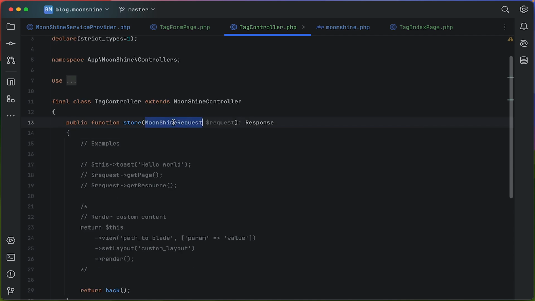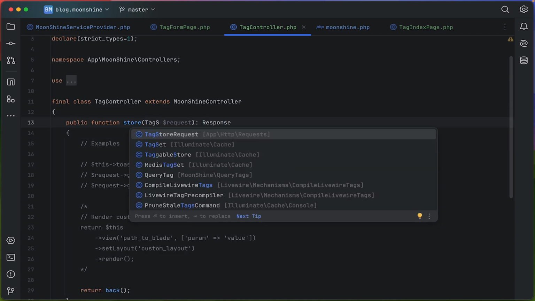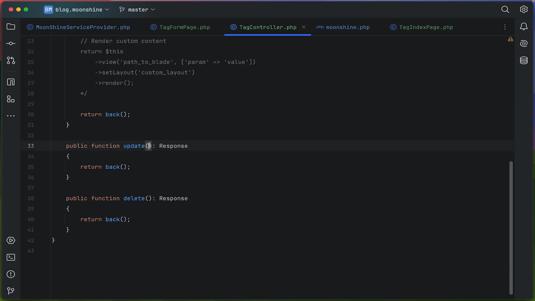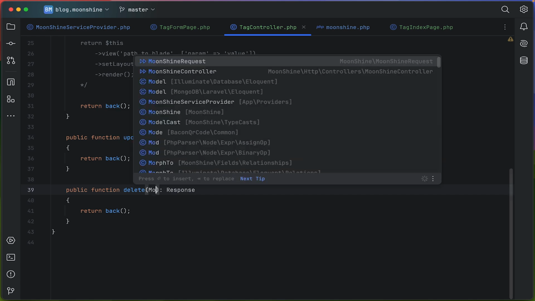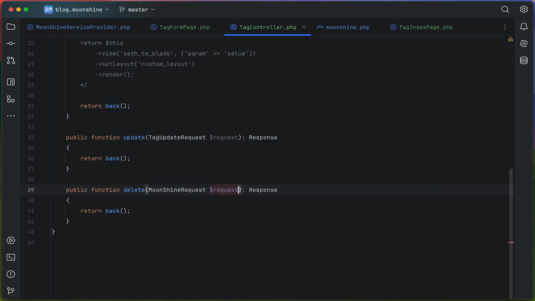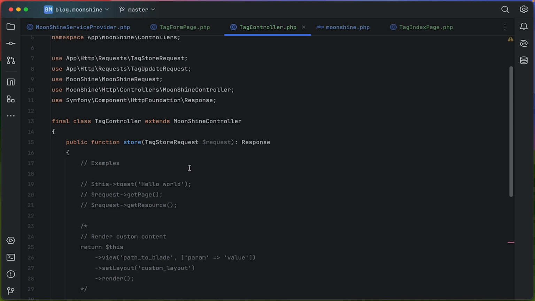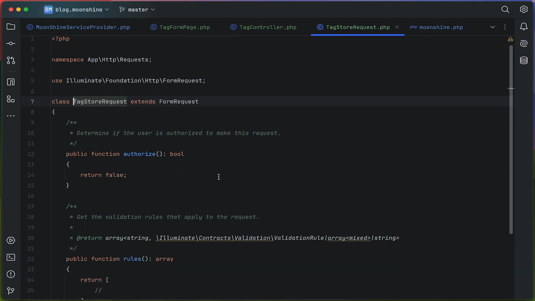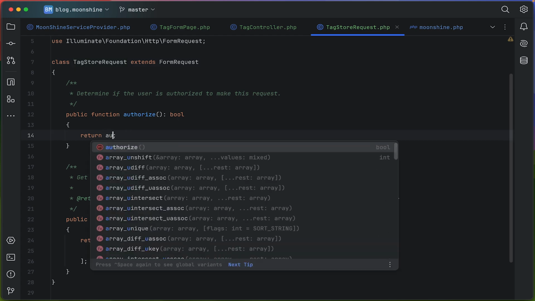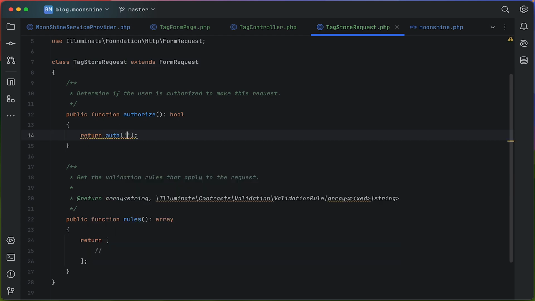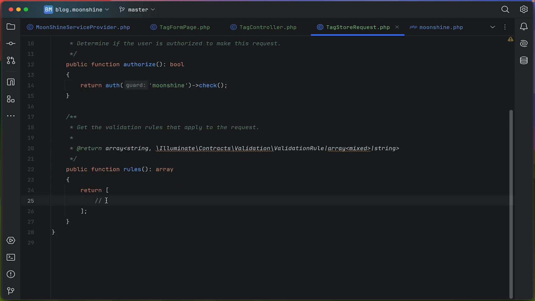Let us replace here. Let us add it here. In addition, here we will leave MoonShine request. Okay. Next, friends, let us move on to these request classes. In general, everything is already closed with middleware, but let us additionally check that we have guard MoonShine check authorization. Okay. Moreover, let us add rules.